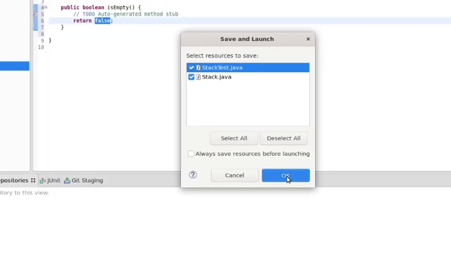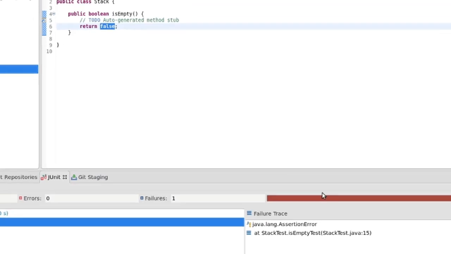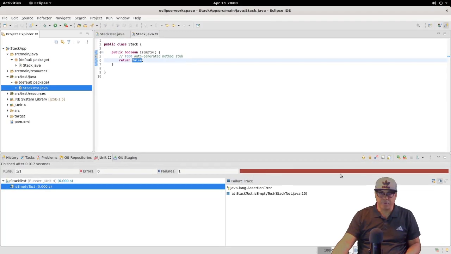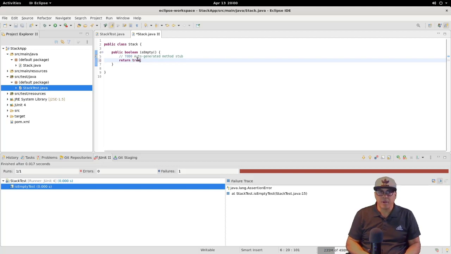prompting me to save all of my files. And now we can see, as indicated by the red bar here, that our test has failed due to an assertion error because it's expecting true and what it got was false. Now, if we simply change that to true, our test will pass, but we really haven't solved the business problem. We'll do that on a future demo. For now, let's just see if our test passes. So again, we'll right-click and we'll run it as a JUnit test.